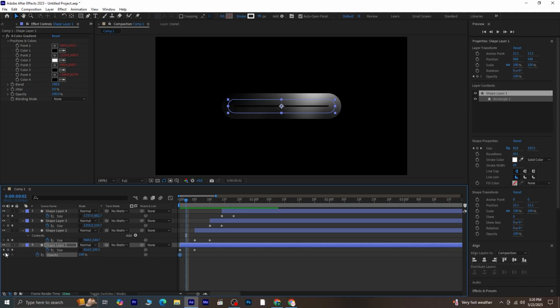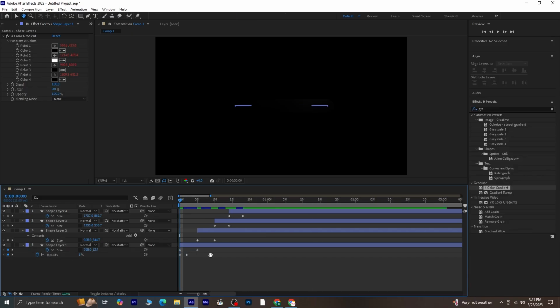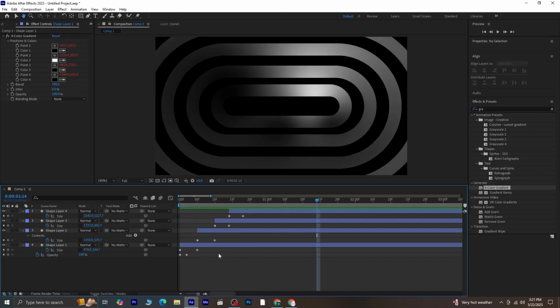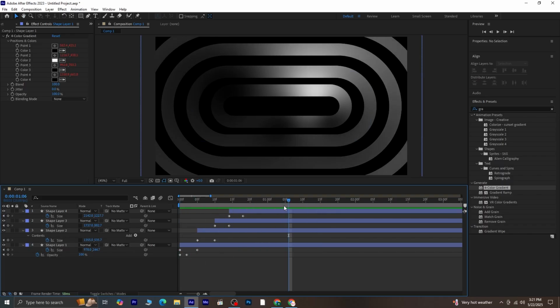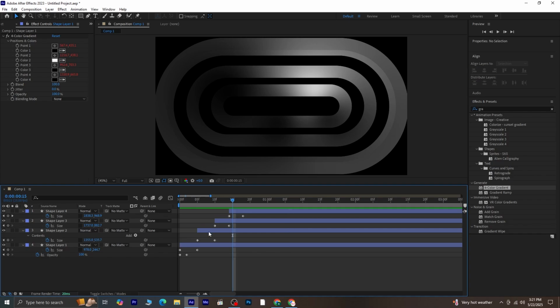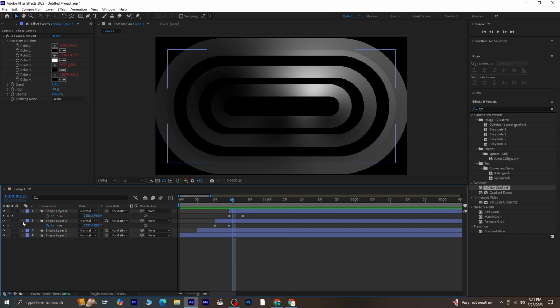Move the playhead a few frames forward, 2 or 3 frames, and add a new blank keyframe by clicking the diamond icon. Now move the playhead back to the first frame and set the opacity to 0. Once you're satisfied, close all the properties again to keep your workspace tidy.